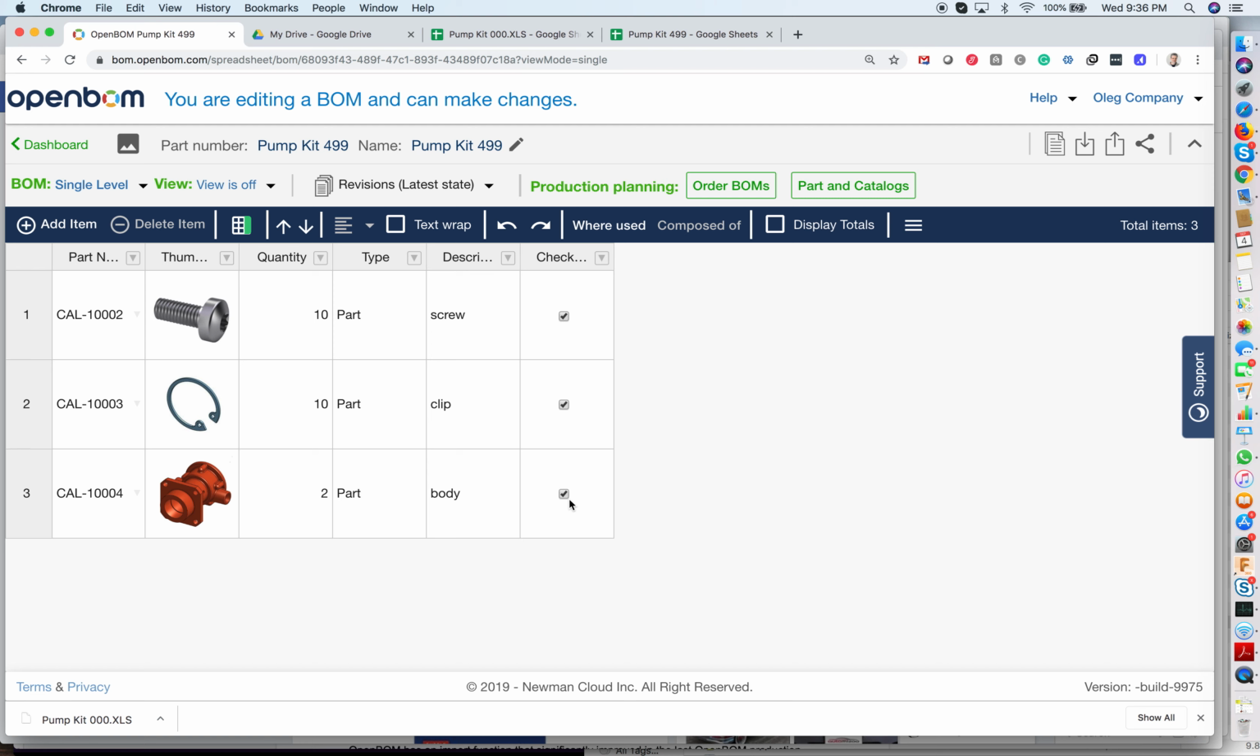So from now, you have more options to import and export data and exchange data between OpenBOM and your favorite Excel and Google spreadsheet.